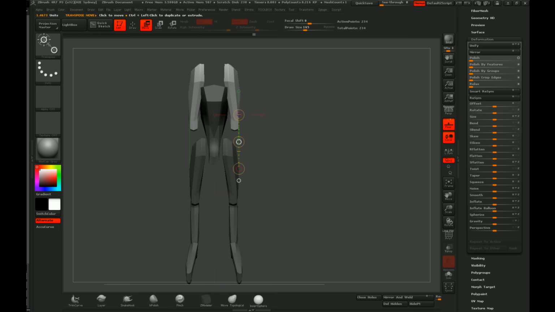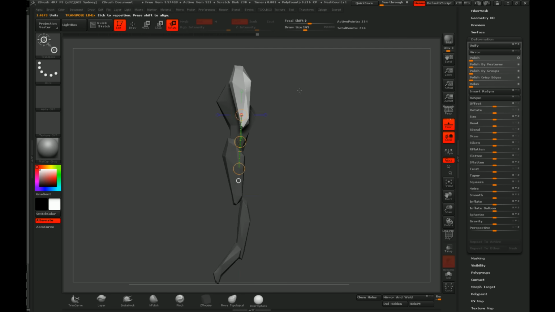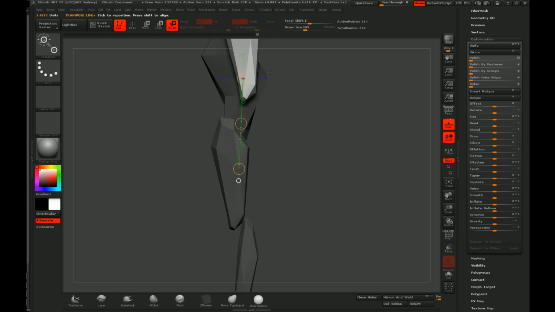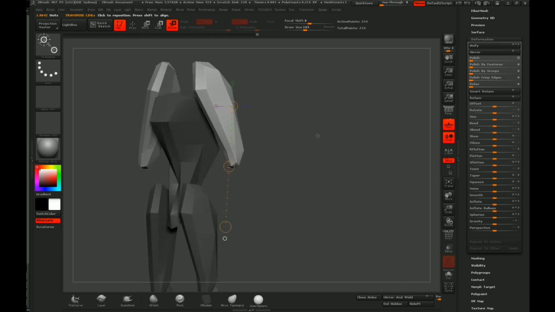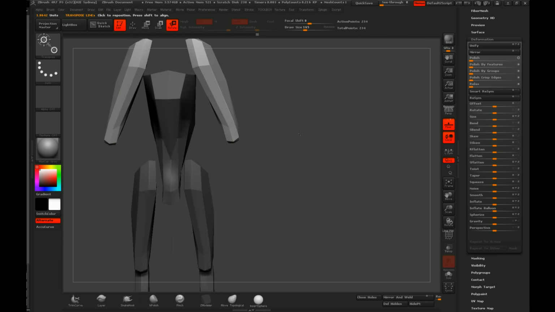Actually, let's move it across so it doesn't self-intersect. Okay, and same again. So let's do that again. Hold down Control, hover over a point on your mesh, pull out the transpose line until you hit another object, and it masks out the other objects.